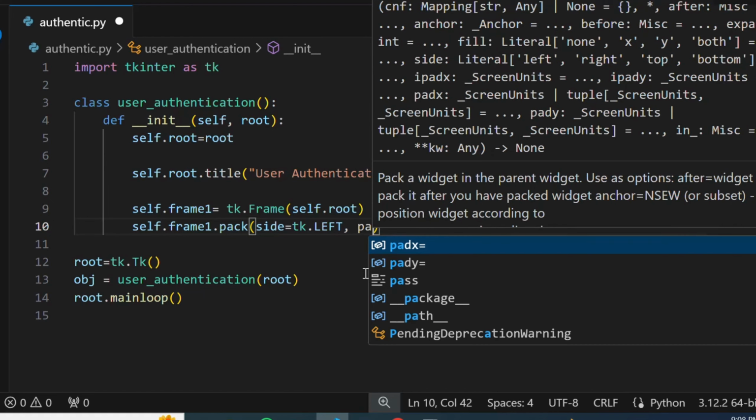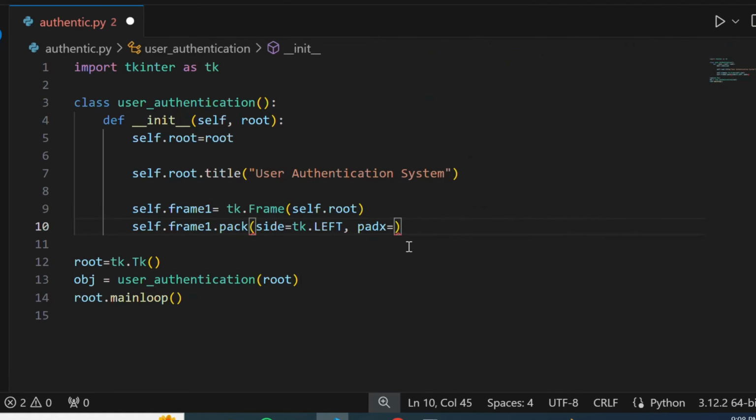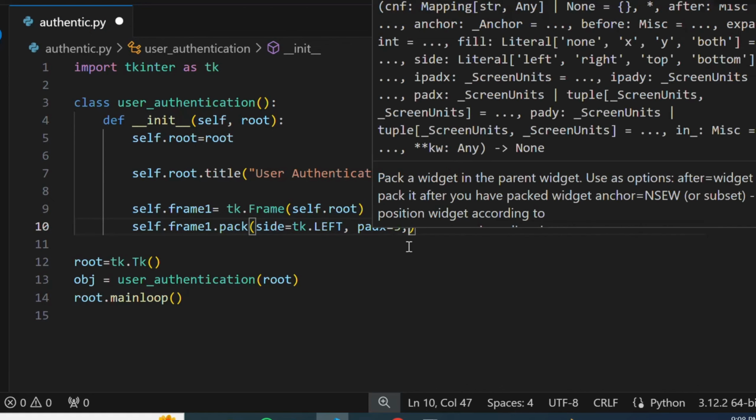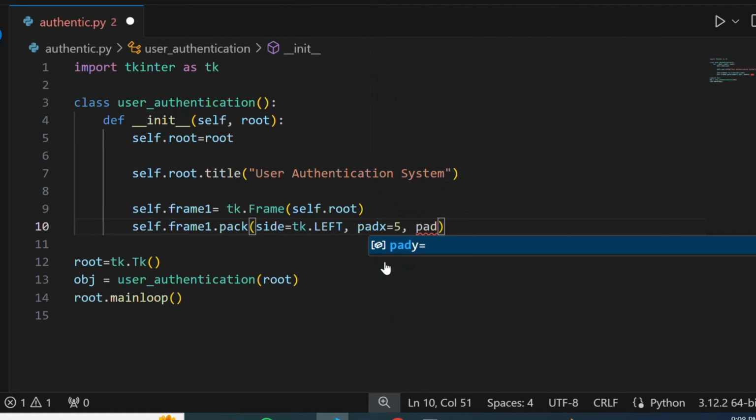So here I will use padx. First I will use padx, and then I will give the value 5. Okay, so this is padding along the x-axis, and then I have to set pady. So this padding will be applied along the y-axis. So here I will set 5. Okay, so this is its position, or the position of the frame.